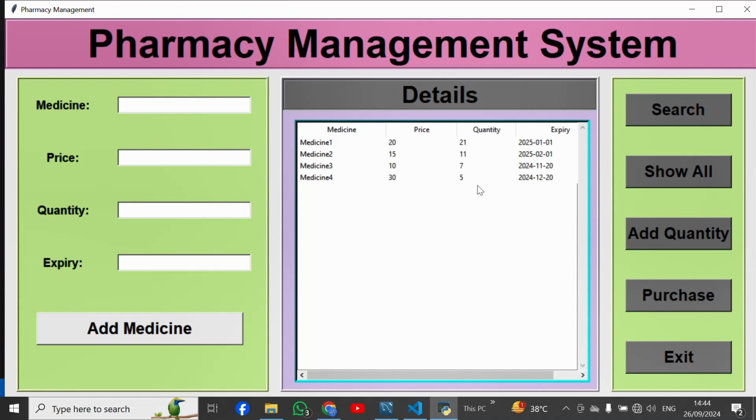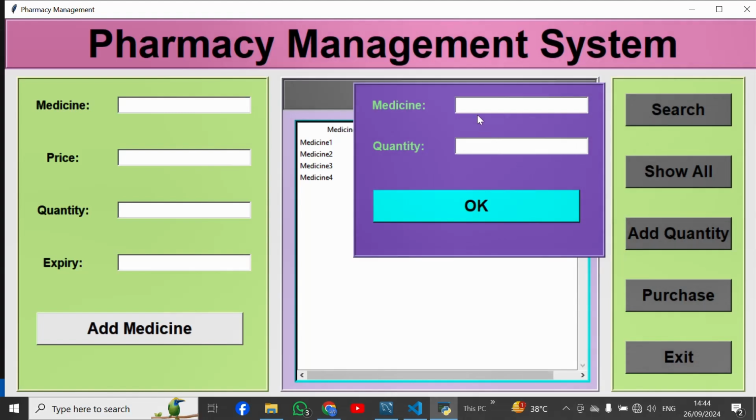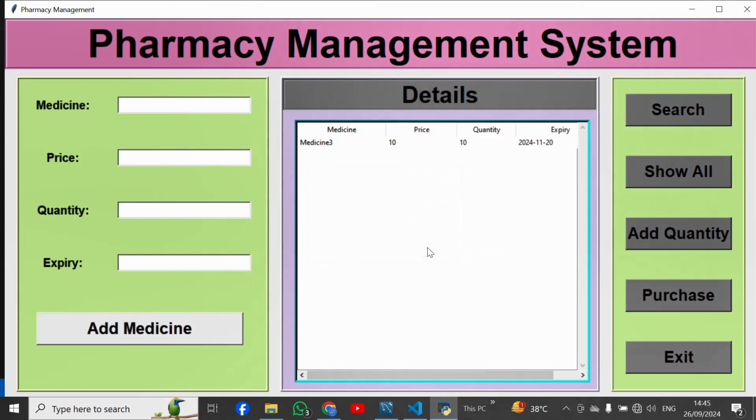Here I have to add quantity, and for medicine 3, here I will enter medicine 3. Here I will enter 5 or 3, and then I will click OK. So now it will edit. I can show all once again. Now this is 10.